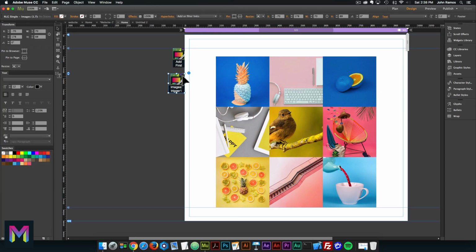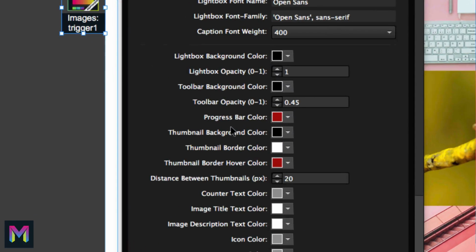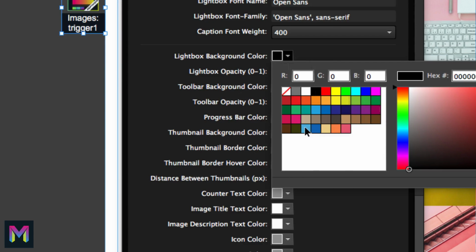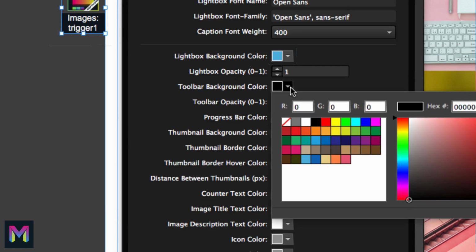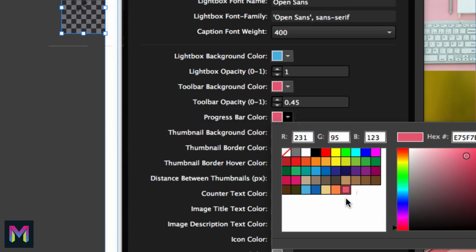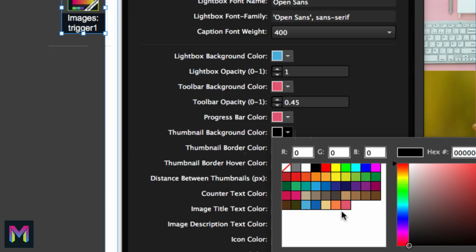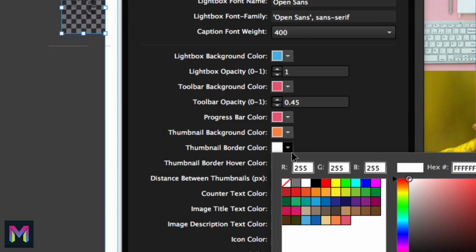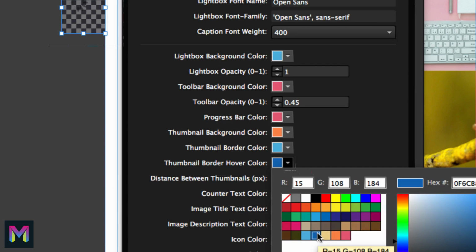All right, so now I'll go into the RLG widget, the responsive Lightbox Gallery widget, and I'll go to the Lightbox section, and right in here, we're gonna just change it to different colors. So I'll make the Lightbox background color this light blue, the Lightbox opacity I'll leave at 1, the toolbar background color I'll make this pink color here, and the toolbar opacity we'll leave at 0.45. The progress bar color I'll make it the pink color. The thumbnail background color I'll set to yellow, or maybe this orange color. And the thumbnail border color we'll set it to this light blue. The thumbnail border hover color we'll set it to this dark blue.